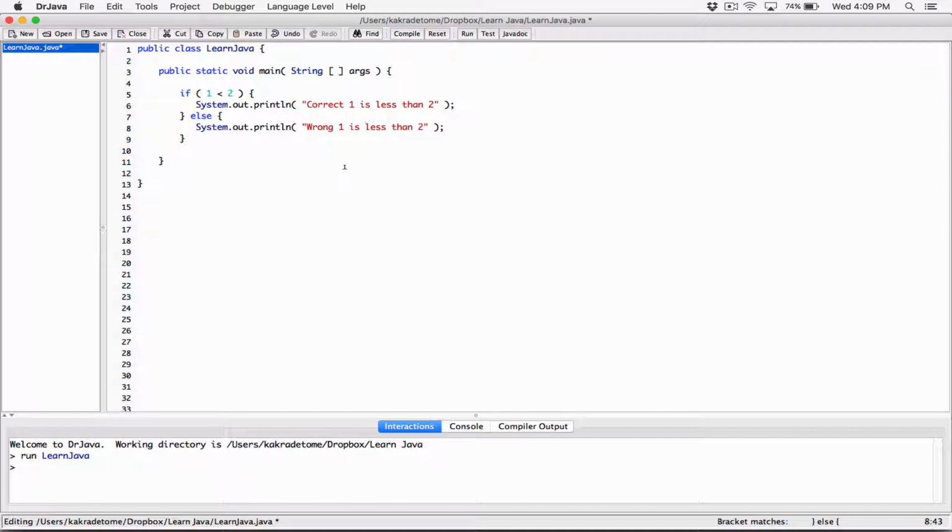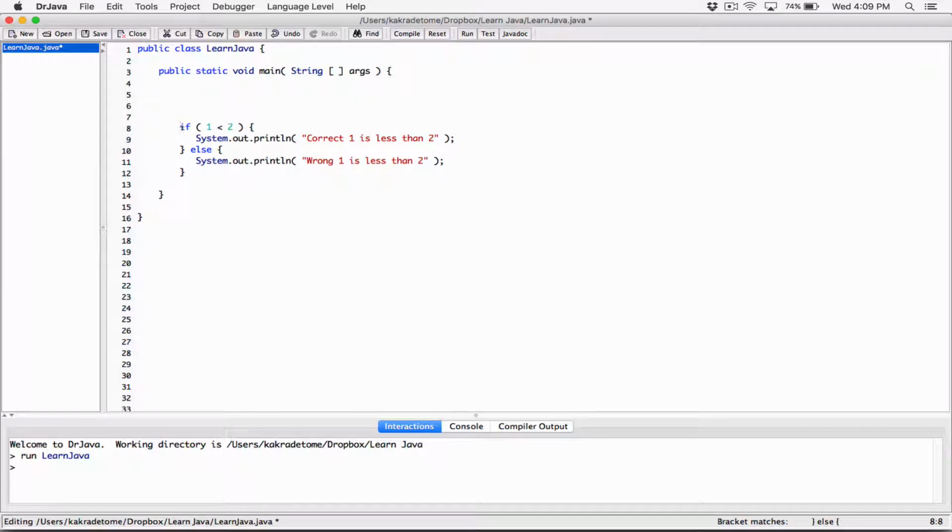Well, in order to make this more dynamic, let's store these numbers in variables, right? Sorry, the typing is bad. Let's store these numbers in variables. So let's store the first one, which is the number 1. It's an int. Let's call it firstNumber. I'm going to set it to 1.